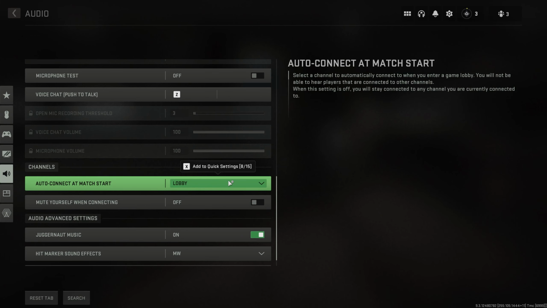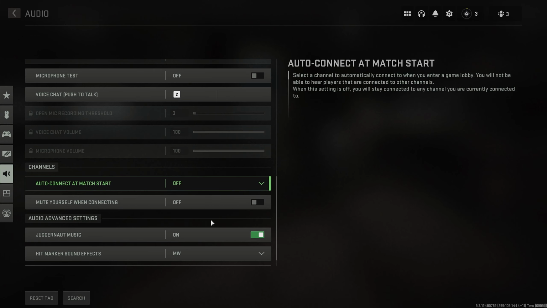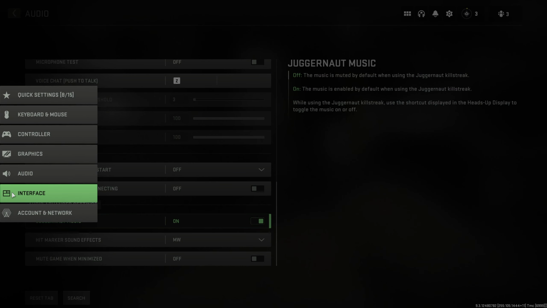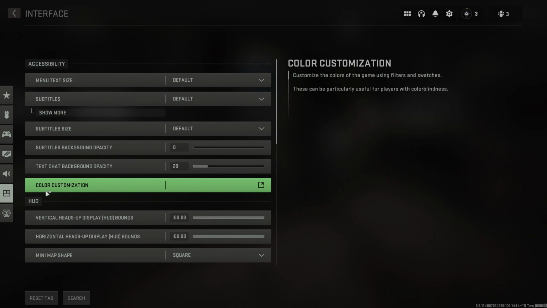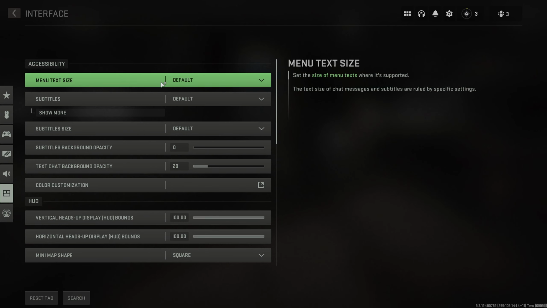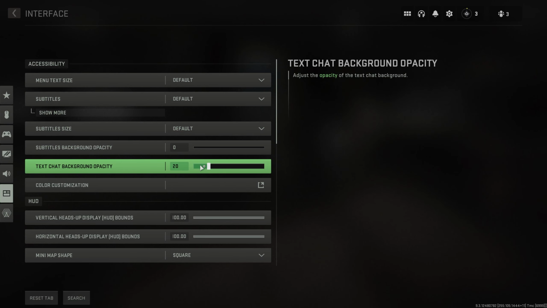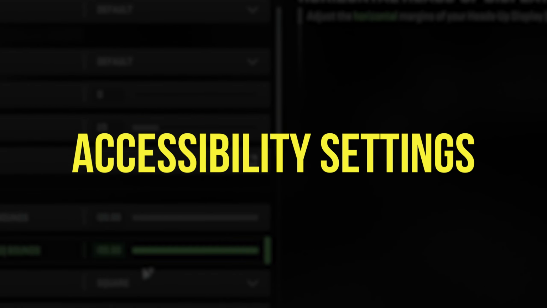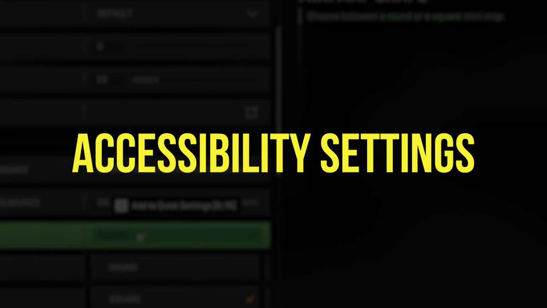You just have the preset of TV, monitor, speakers, headphones, and headphones bass boosted. Now since I play late at night, I don't want to keep my volume up, so I like to keep my headphones on bass boosted so I can hear the footsteps a lot more easily and everything. Now accessibility, another feature that's pretty much up to you what you want.